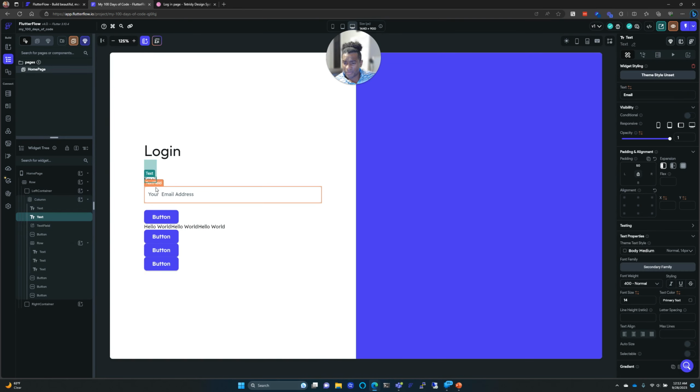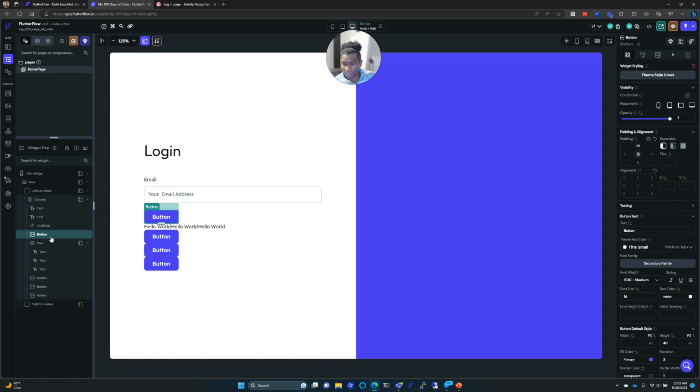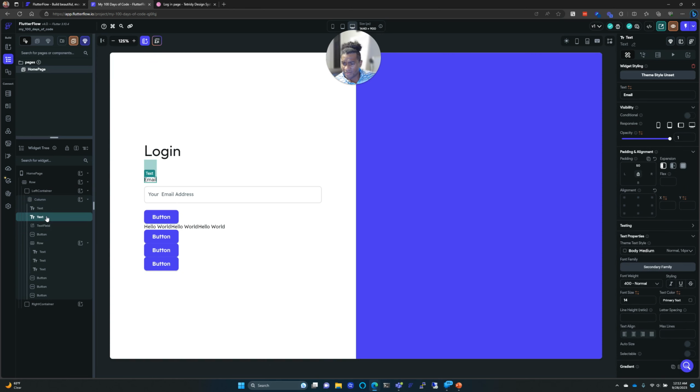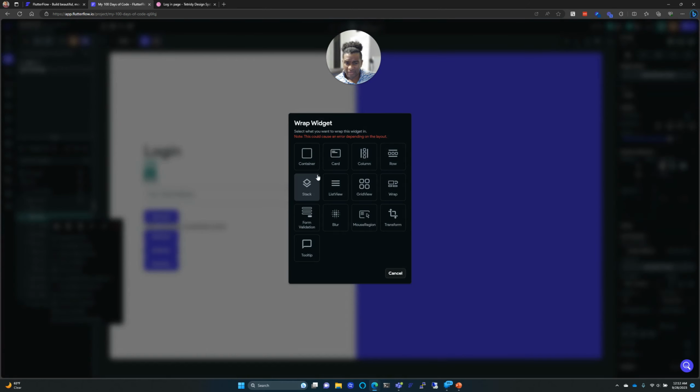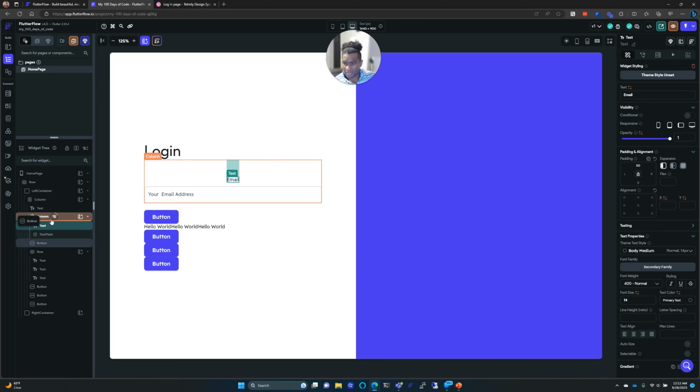So another way we can do it, something that's a little bit easier, if we take all three. I'm going to say wrap this widget, and I want to wrap it in a column. I want to take that text field, drop it in there, take this text and drop it in there, and take this button and drop it in this column. I'll show you why in a moment. So I've got all of these inside of their own column, right?